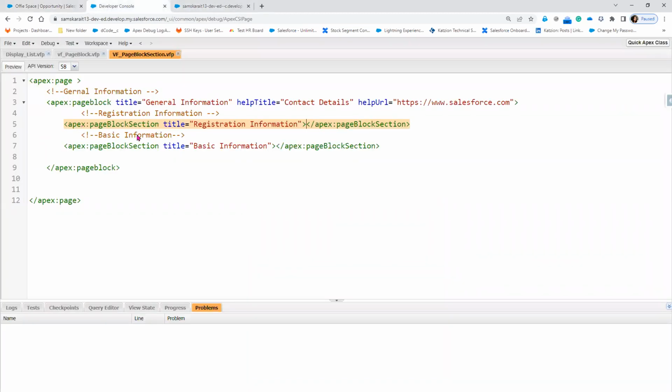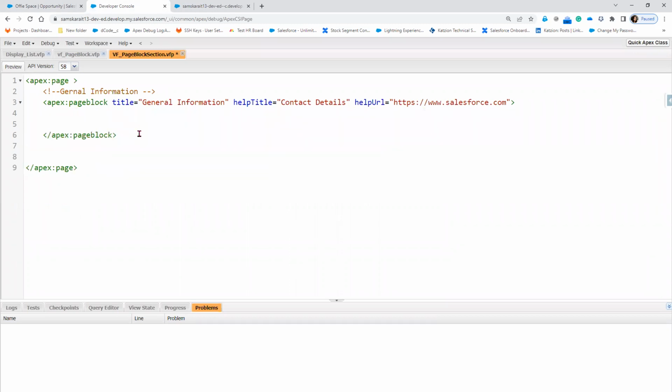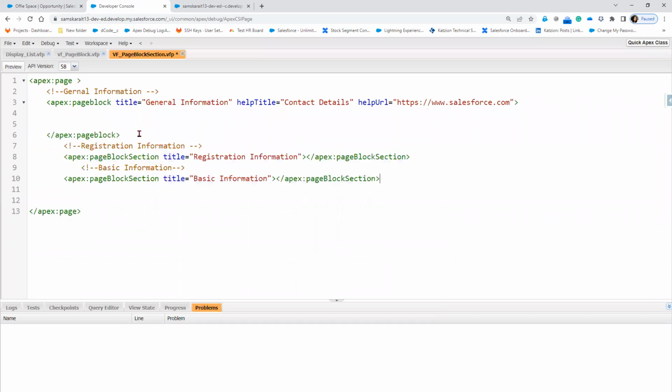Now, one question here. Whatever the page block section is there, can I write this page block section outside of the page block? I do not want to write it within the page block. I want to write it outside of the page block. Save this. If I save this, what will happen is it will save. Compilation is perfectly fine.